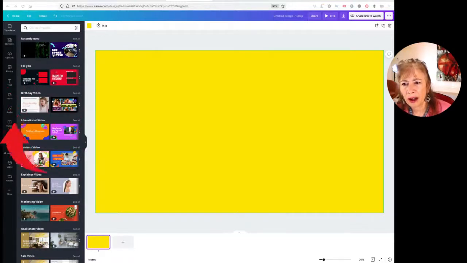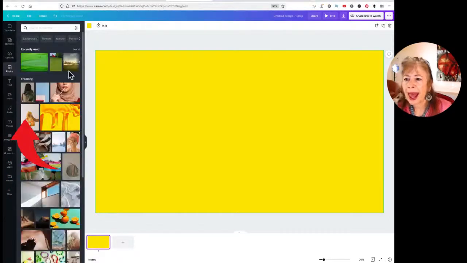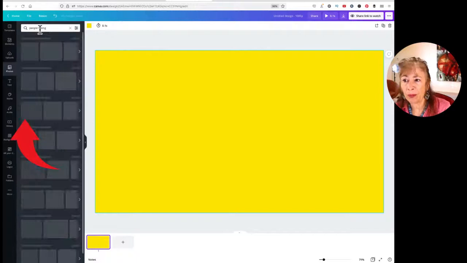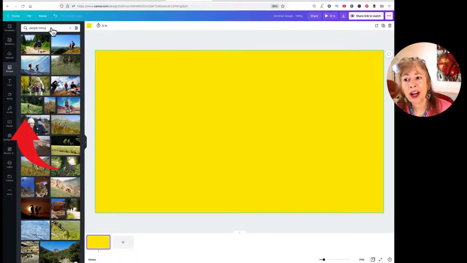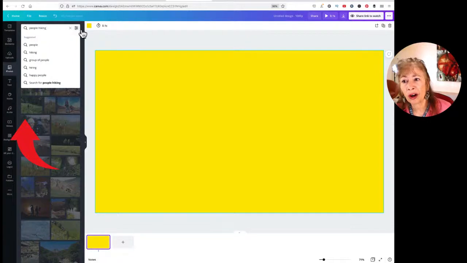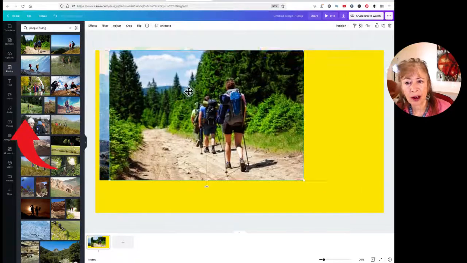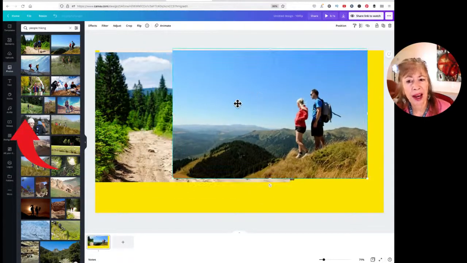So the first one we're going to click on is photos. And that is right there. Okay. And then if you want a person doing something to make it seem so much more exciting when you actually don't have a person with you, what if you are hiking and you want people hiking with you? You type into your search whatever it is that you're looking for, people hiking, and you can get photos of people hiking. So you can click on any one of these and bring these extra people in hiking with you.